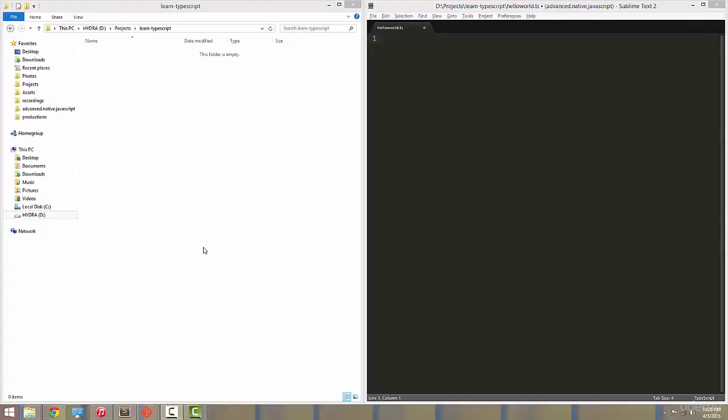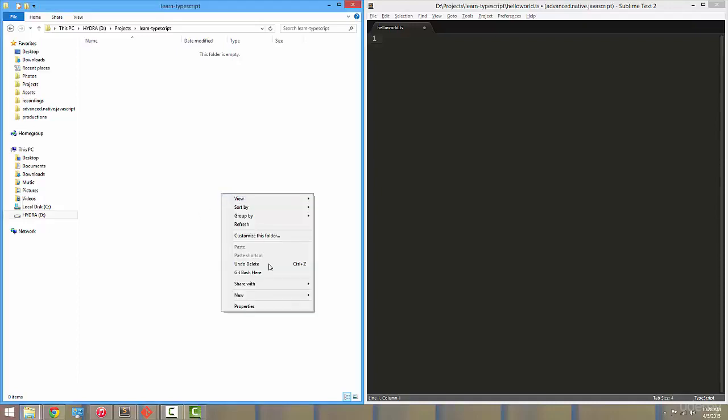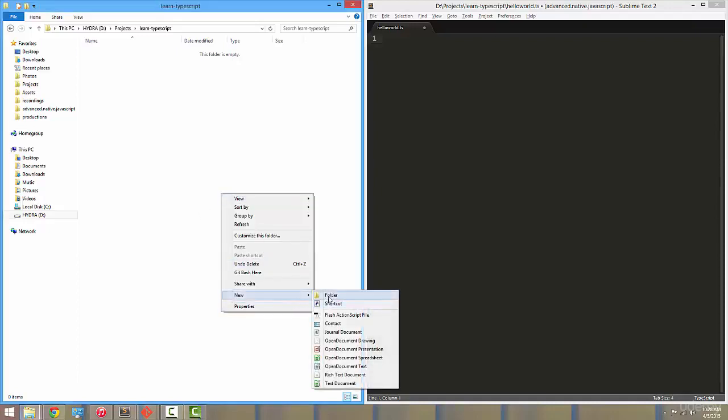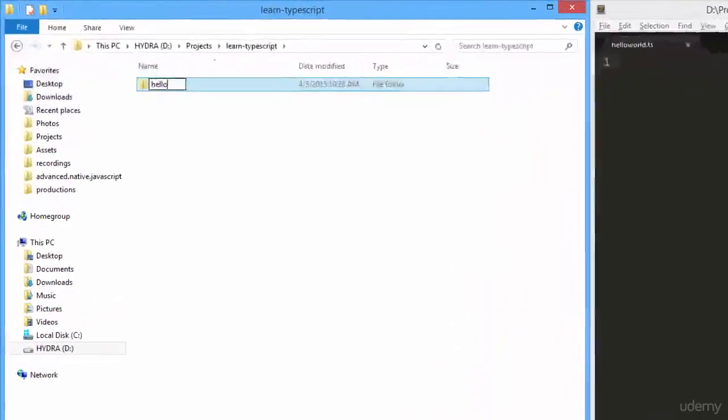In this tutorial, we're going to create and compile our very first TypeScript app. Now, you need to have TypeScript installed as well as Node in order to do this. First, let's create a new directory. I'm just going to call this directory Hello World.